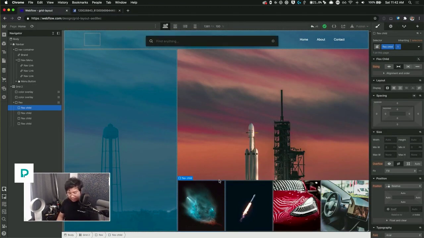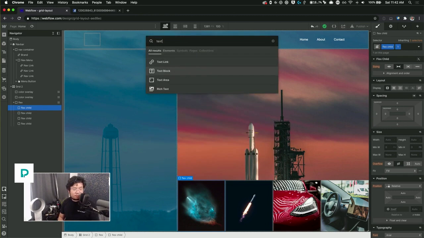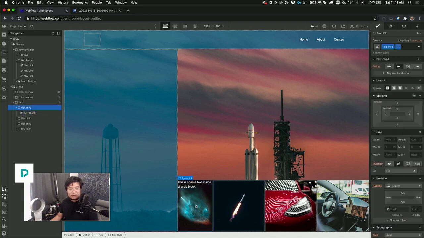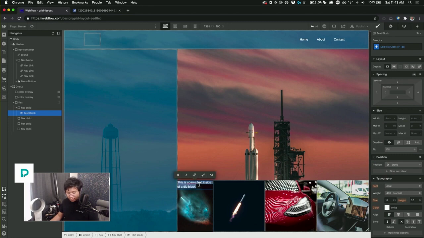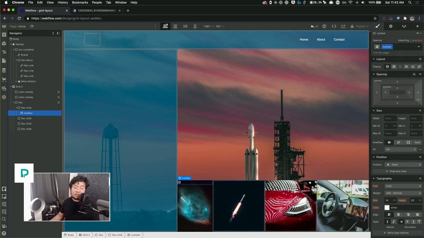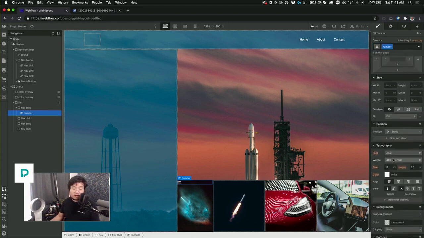So Command E, text block. And this is going to, what? Why did it shrink? Don't shrink. All right, text block, and this one's gonna have 0, 2. And let's go ahead and give this a class name of number, and just make this big.